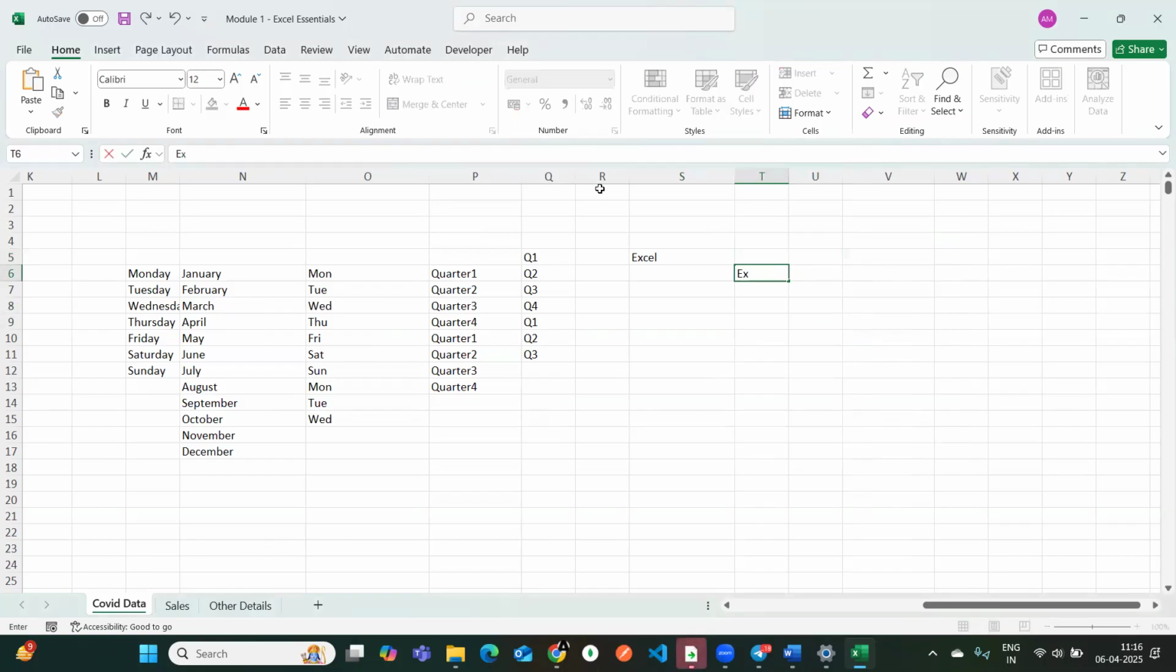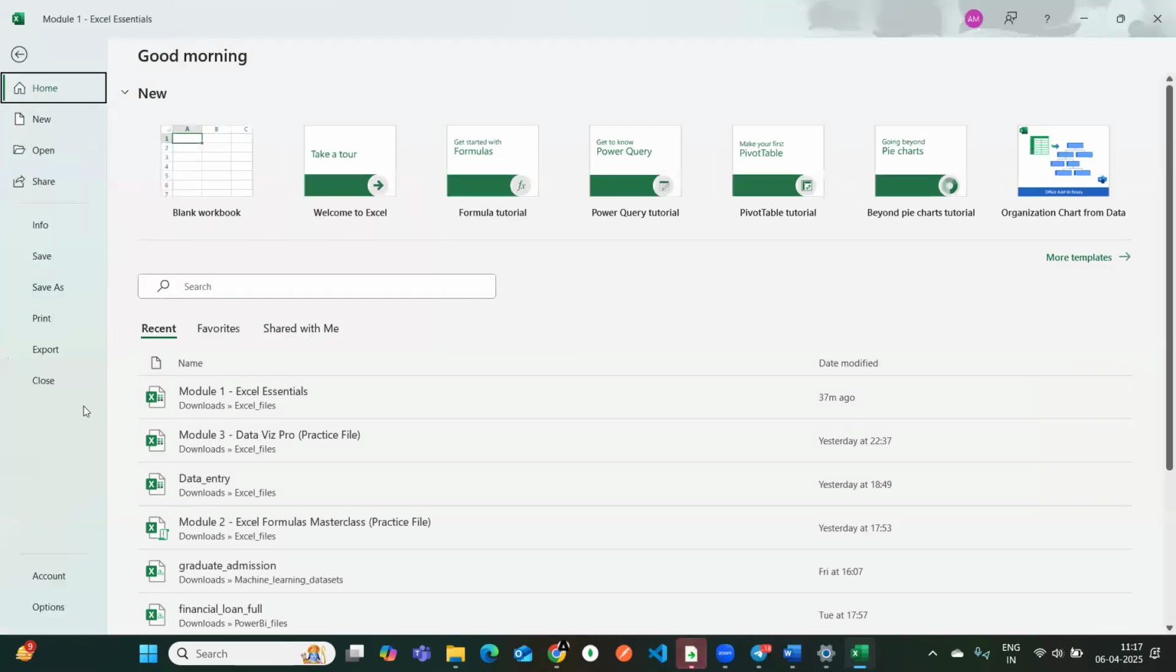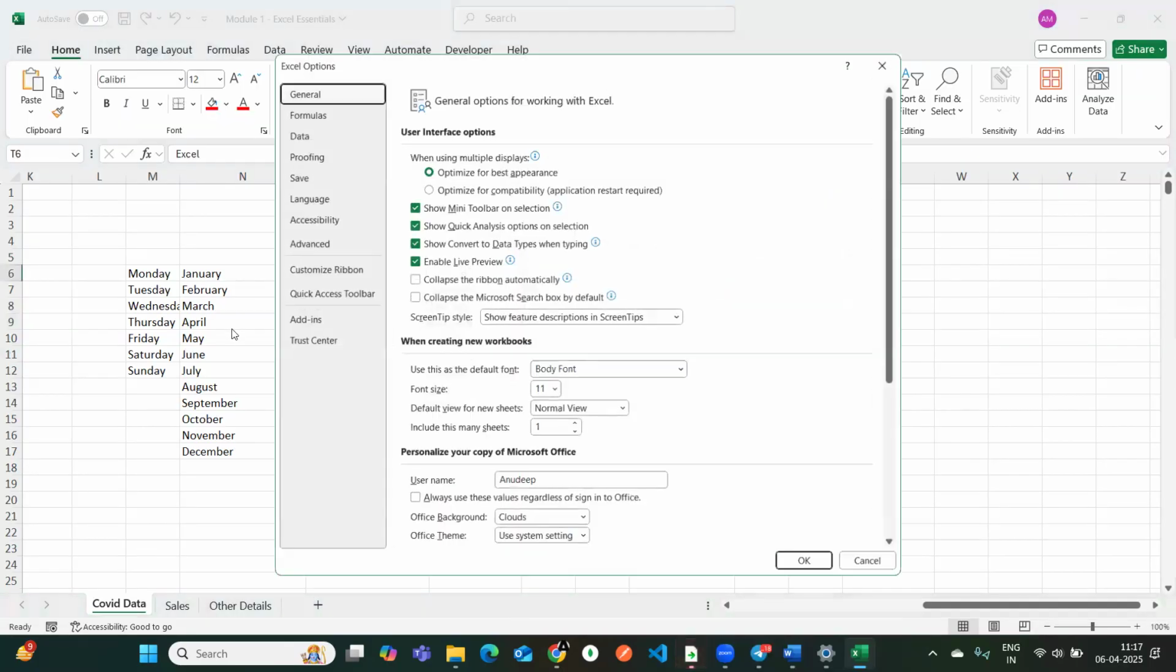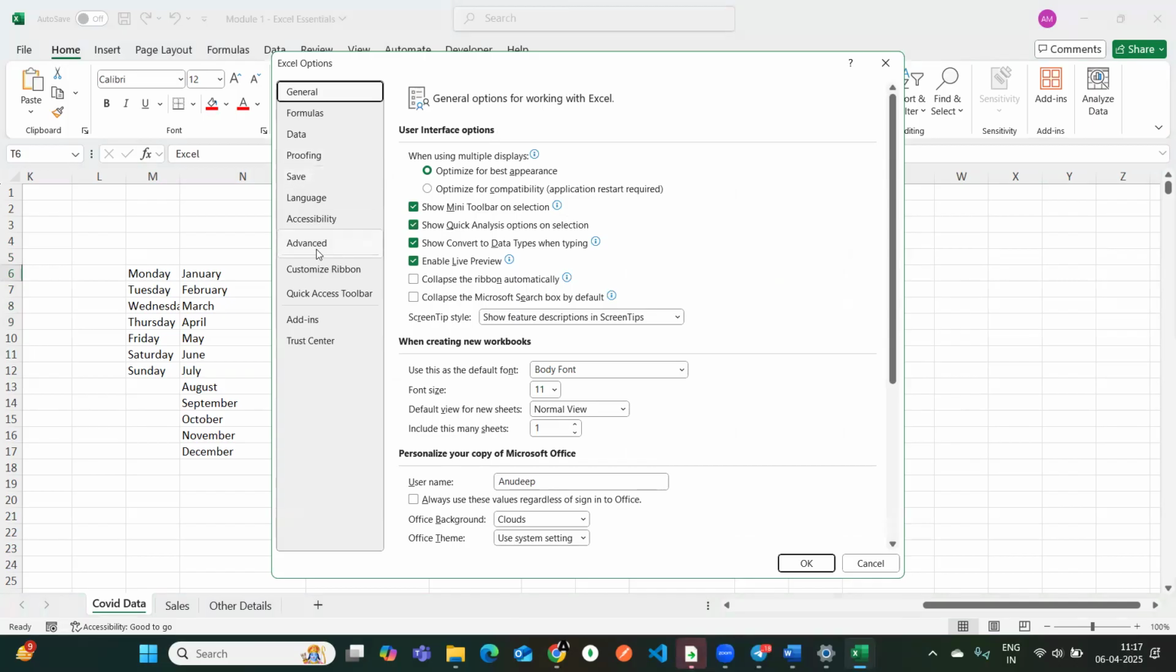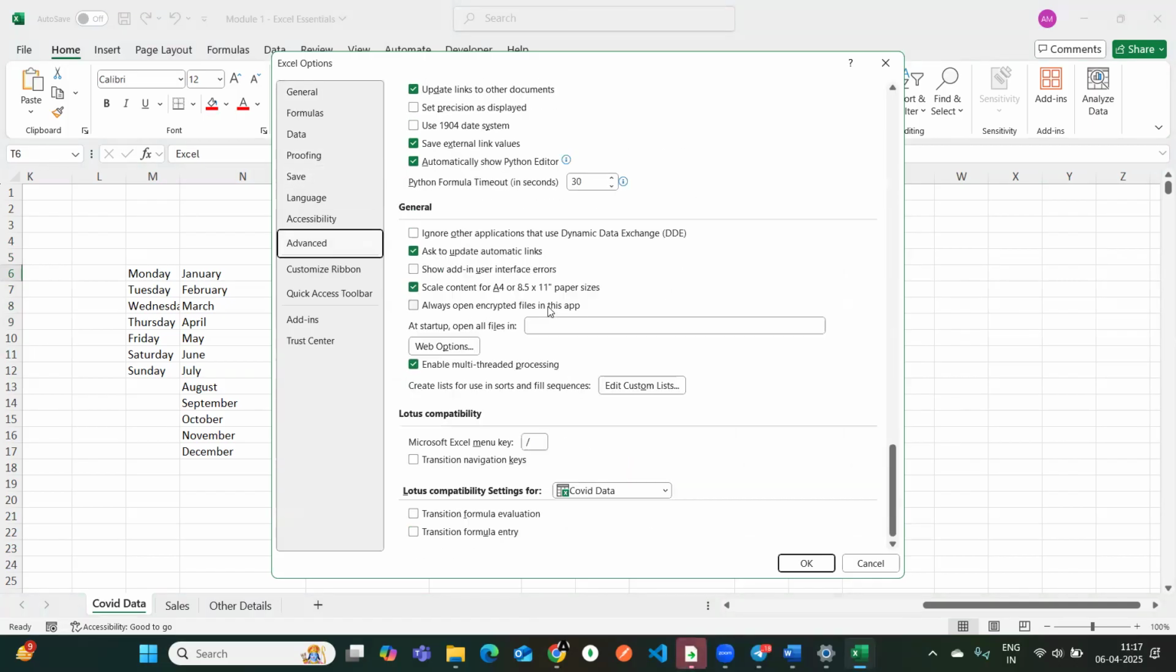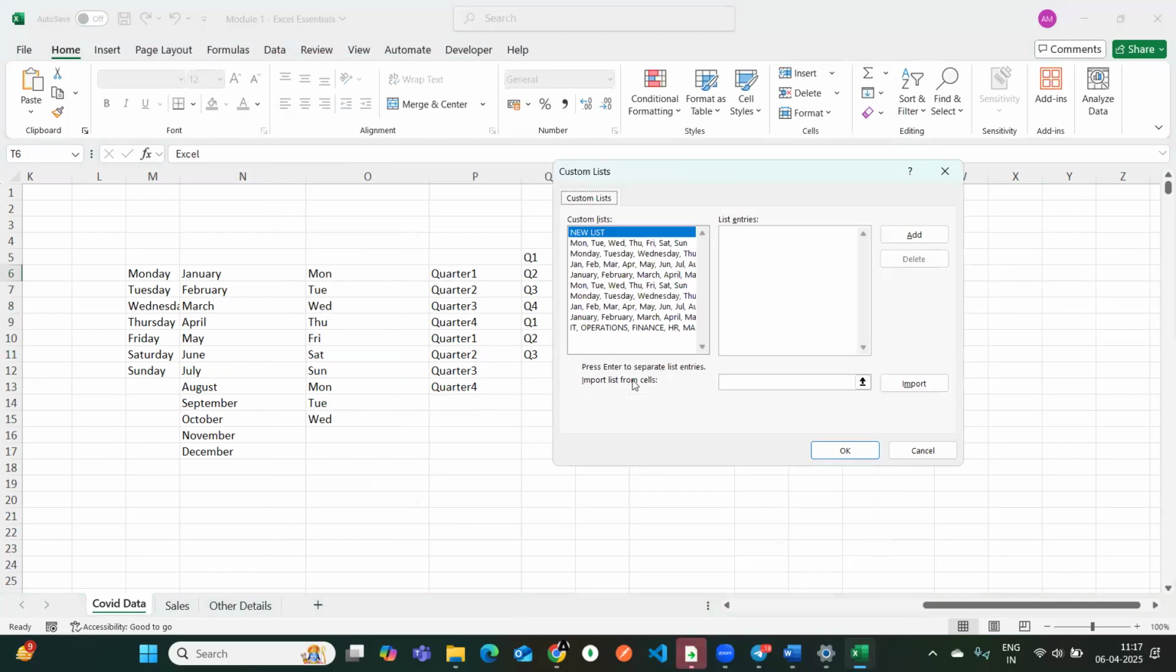Now, what is another way of adding the list? You can first type all the list like this: Excel, SQL, Power BI, Tableau, and Python. You can first type that, and after this is done, you can click on File, click on Options, go to Advanced here, scroll down, and click on Edit Custom List.